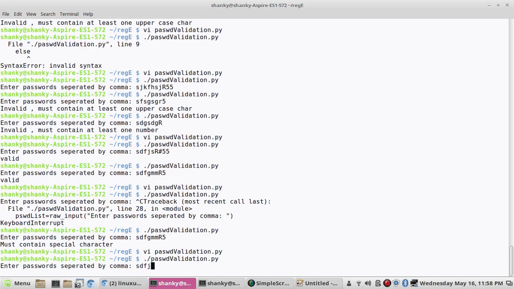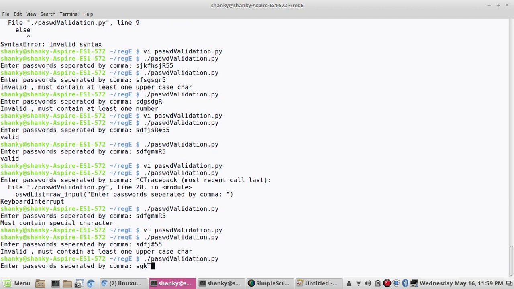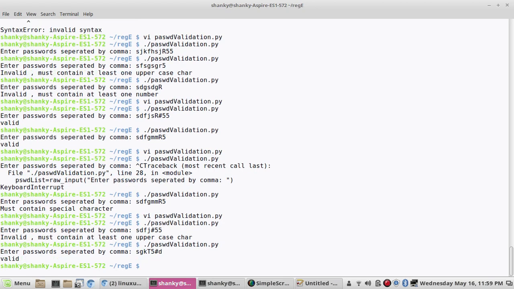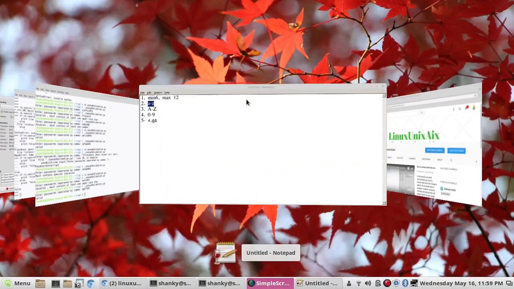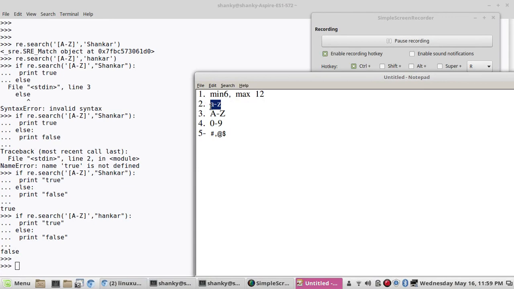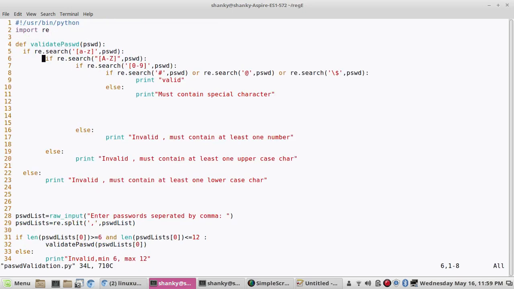If you give something with a hash and a number, it must contain an uppercase, obviously. Okay, uppercase, lowercase, something is valid. Fine. So I think all the validations are working fine, right? So these are all the validations that we have done till now. Okay, so we are good to go.